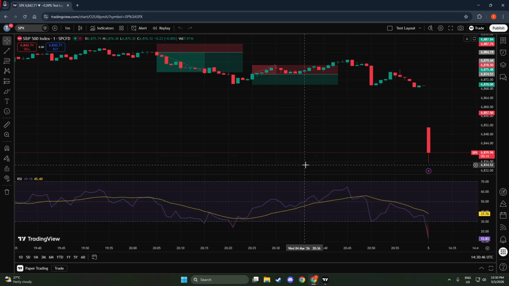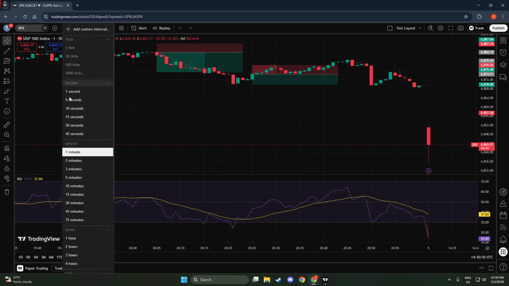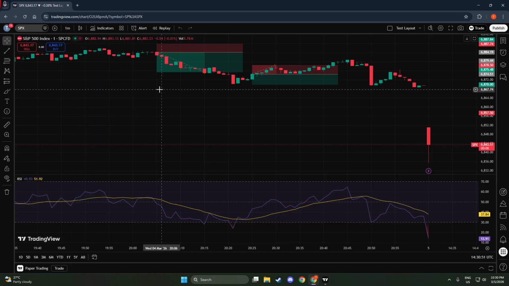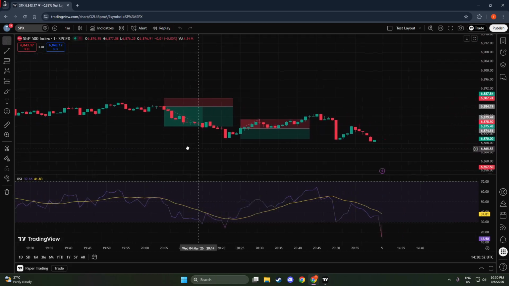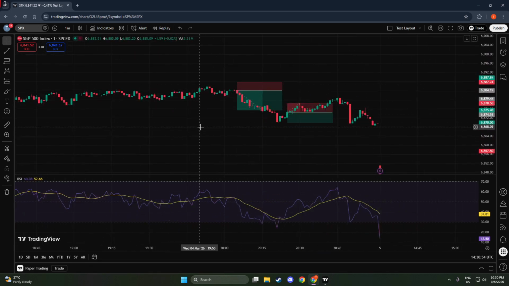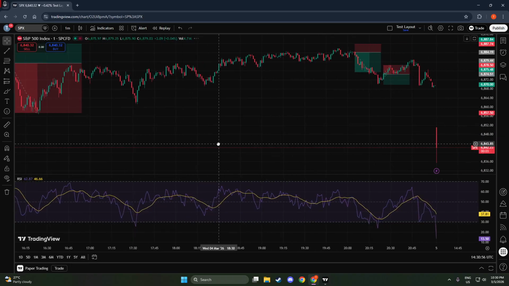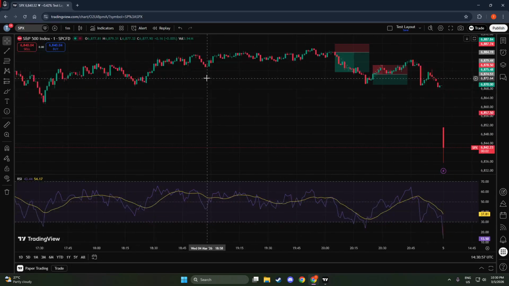Start by opening your TradingView chart and make sure you're on an intraday time frame. The session indicator is designed for shorter intervals, so choose something like 1 minute, 5 minutes, or 15 minutes. If you're on a daily or higher time frame, the sessions won't display the way you expect because they rely on precise start and end times within each trading day.